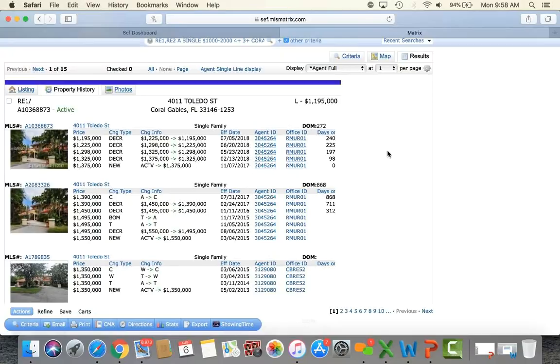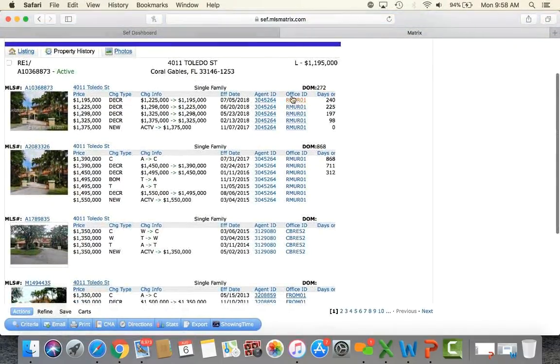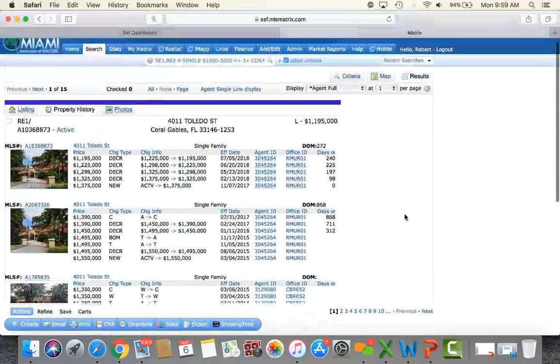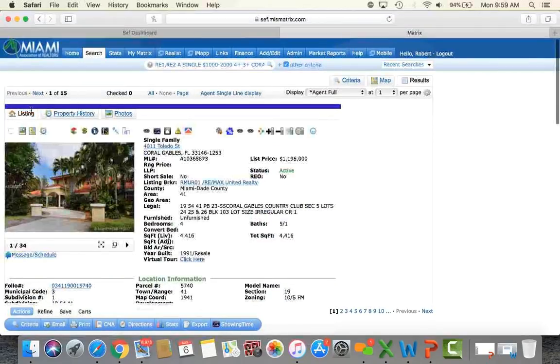So they've been trying to sell this property for quite some time. And you can follow the agent ID and see that it is the same license number right here. So it would be the same agent. And then down here, it was a different agent, and that was a different agent as well. All right, so that would be your property history. And we're going to go ahead and click on listing to get back to the listing information.